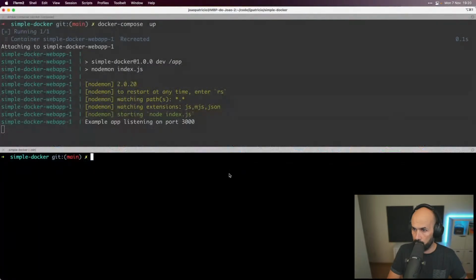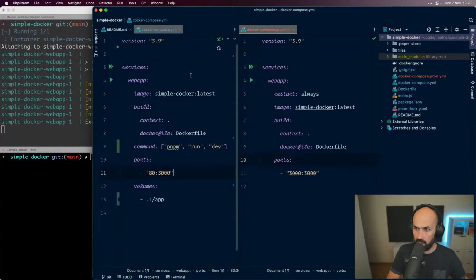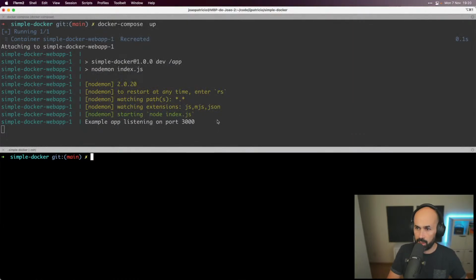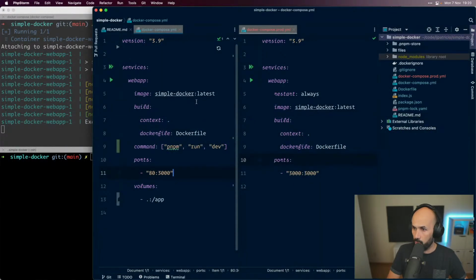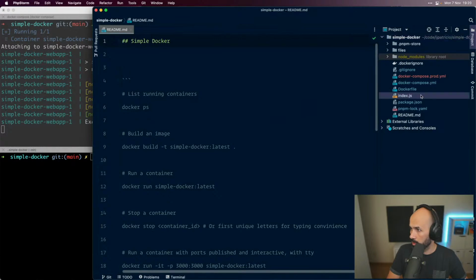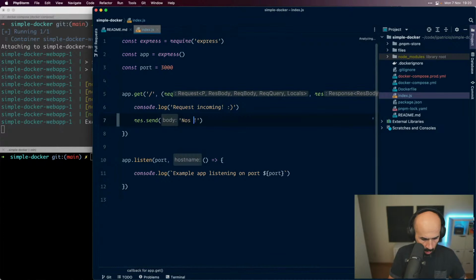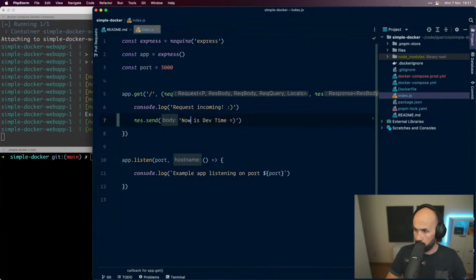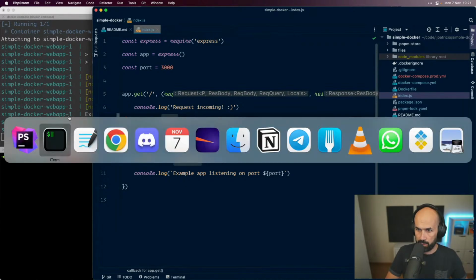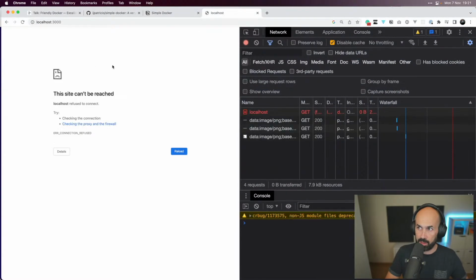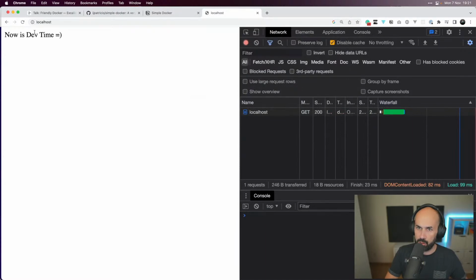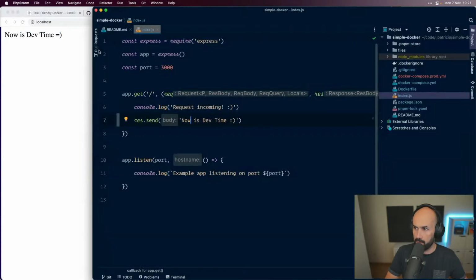So yeah, sure enough, we do have a development environment running. We can go and change code. So hello simple docker. So I don't know. Now is dev time. And I saved, refreshed, right? So I will not get an answer here because development is running in 80. And sure enough, now we have it running.